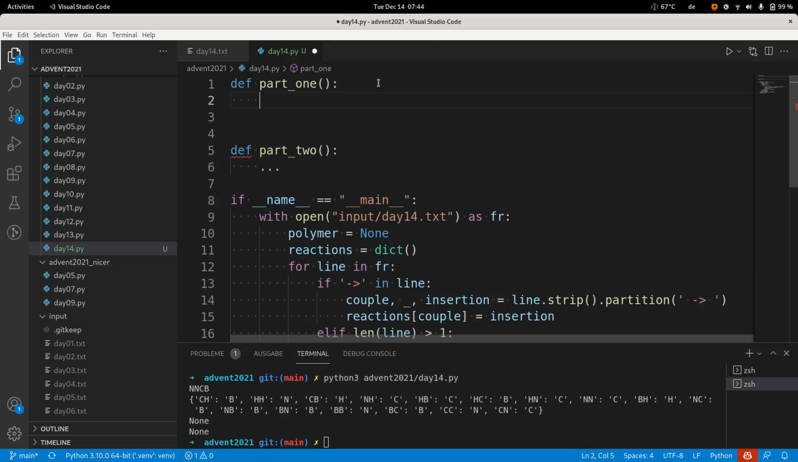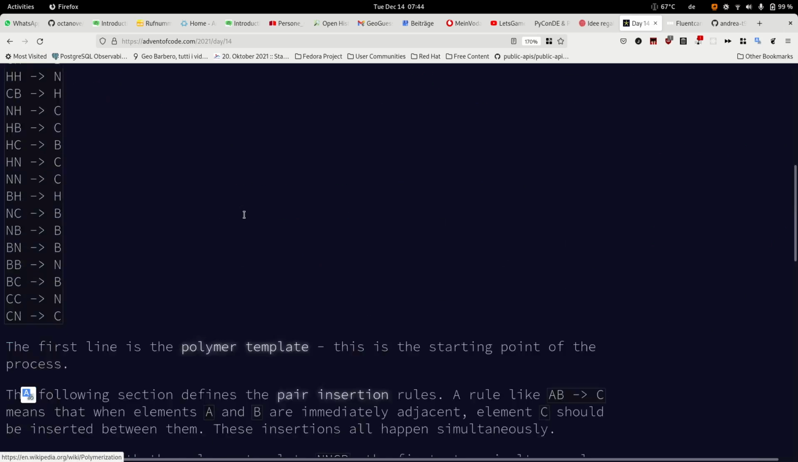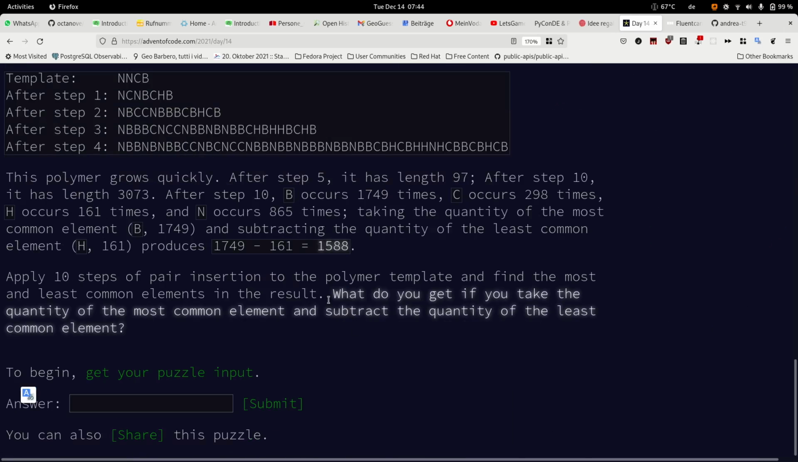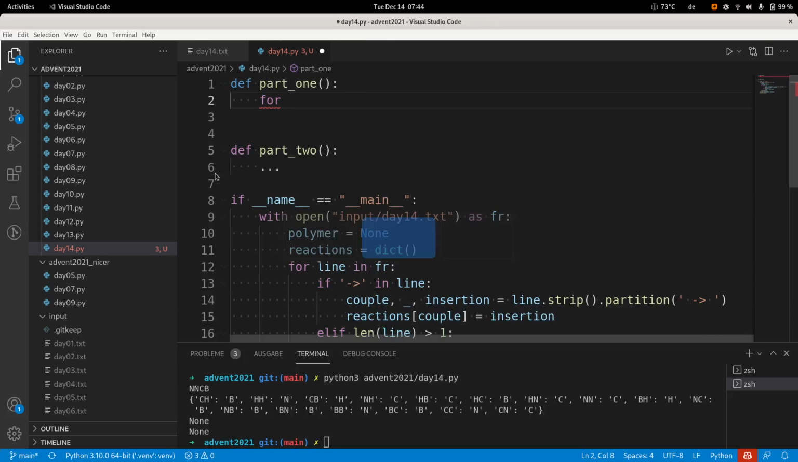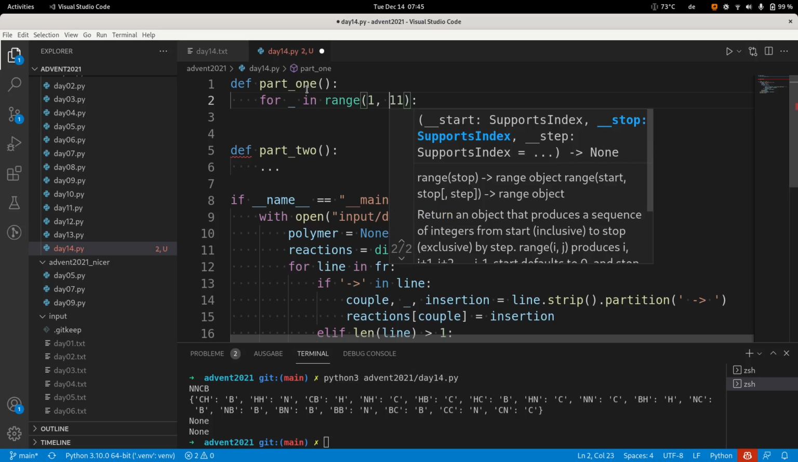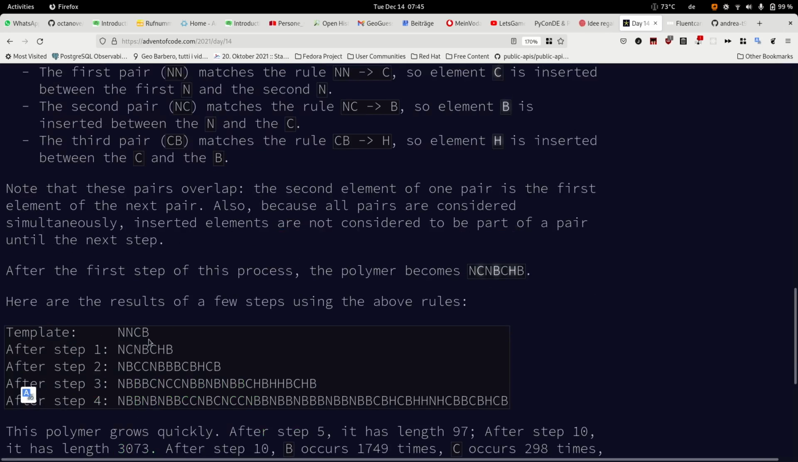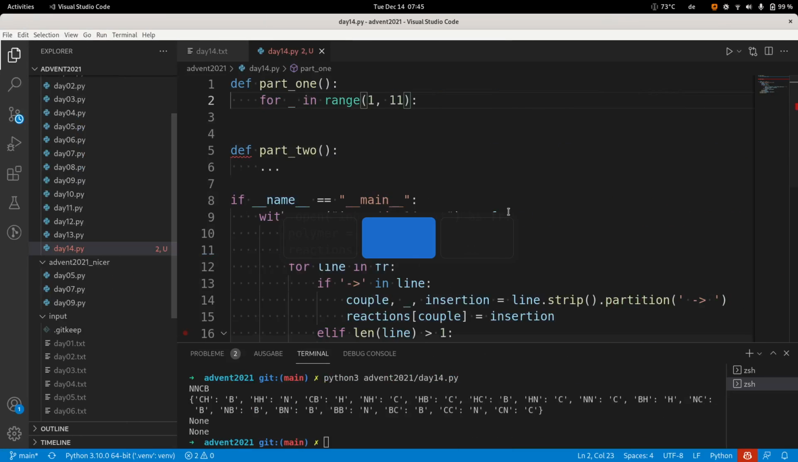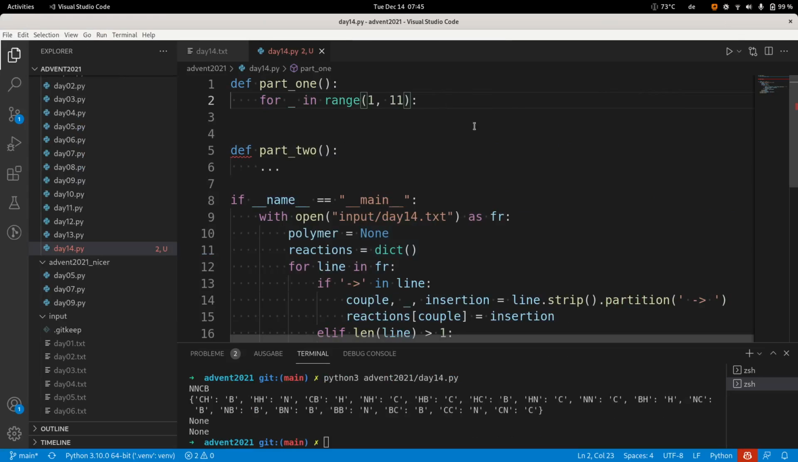And part 1 will go for 10 steps, because the problem says that we want to simulate 10 steps. So I say for in range 1, 11. I want to count like a human, so I start from 1. So range 1, 11 will give me the numbers between 1 and 10.